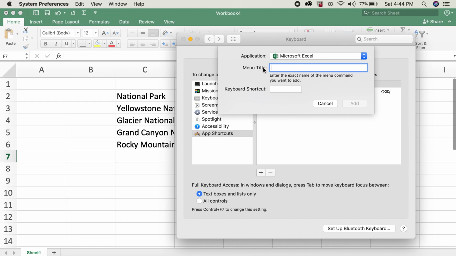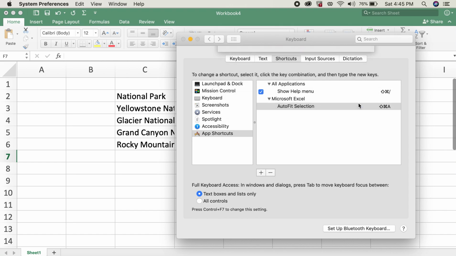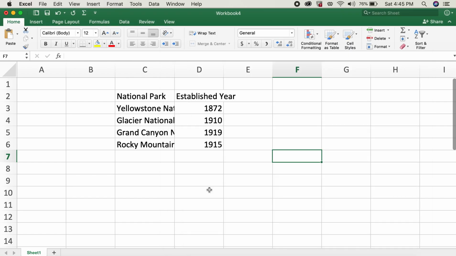And the menu title over here should be exactly the same keyword. So right here it says enter the exact name of the menu command you want to add. The menu command is Auto Fit Selection. And then the keyboard shortcut I would like to use is Shift, Command, and A. So it pops up right over here in the box. And then if I click on Add, this shortcut key combination is added for Auto Fit Selection.